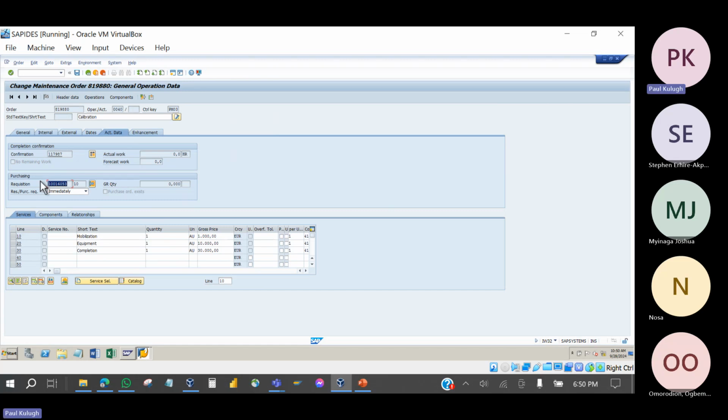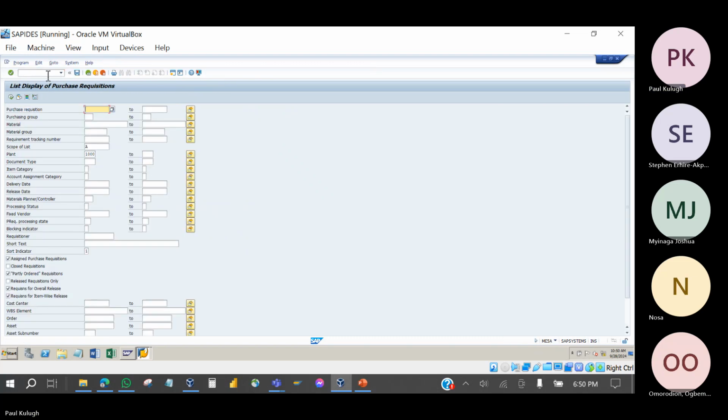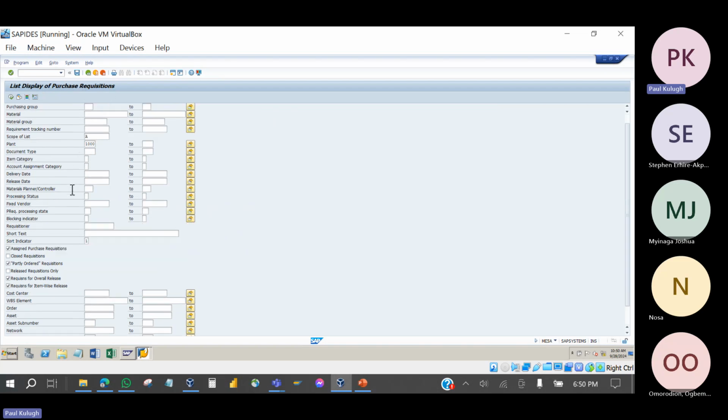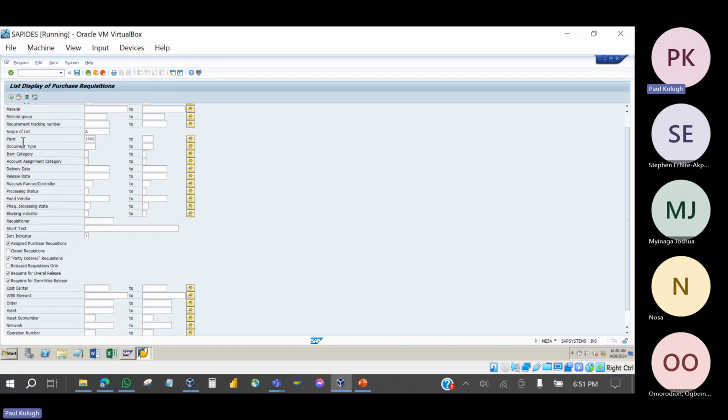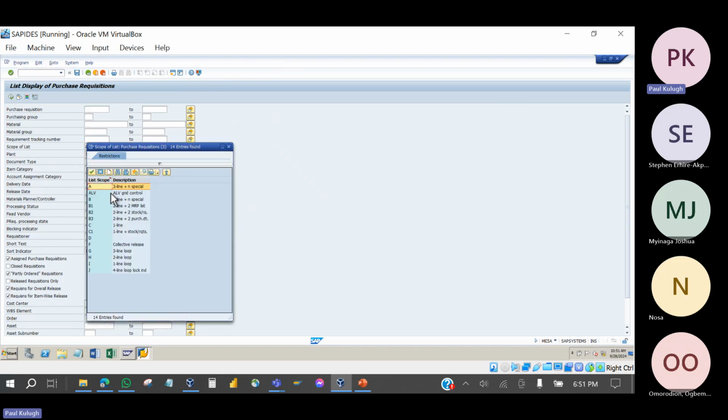So this purchase requisition, if procurement guys search it at their end, they will see it. For example, if I run the material management transaction to search for purchase requisition, ME5A. Yeah, so this is the list display of purchase requisitions. I just want to filter this so I can get the purchase requisition just created.